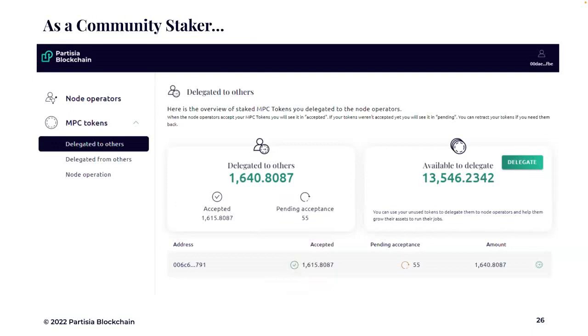On the right side, it talks about how many tokens you still have available to delegate. If you wish to delegate, you will click on that delegate button, put in the address of the node operator you wish to stake to, and put in the amount.